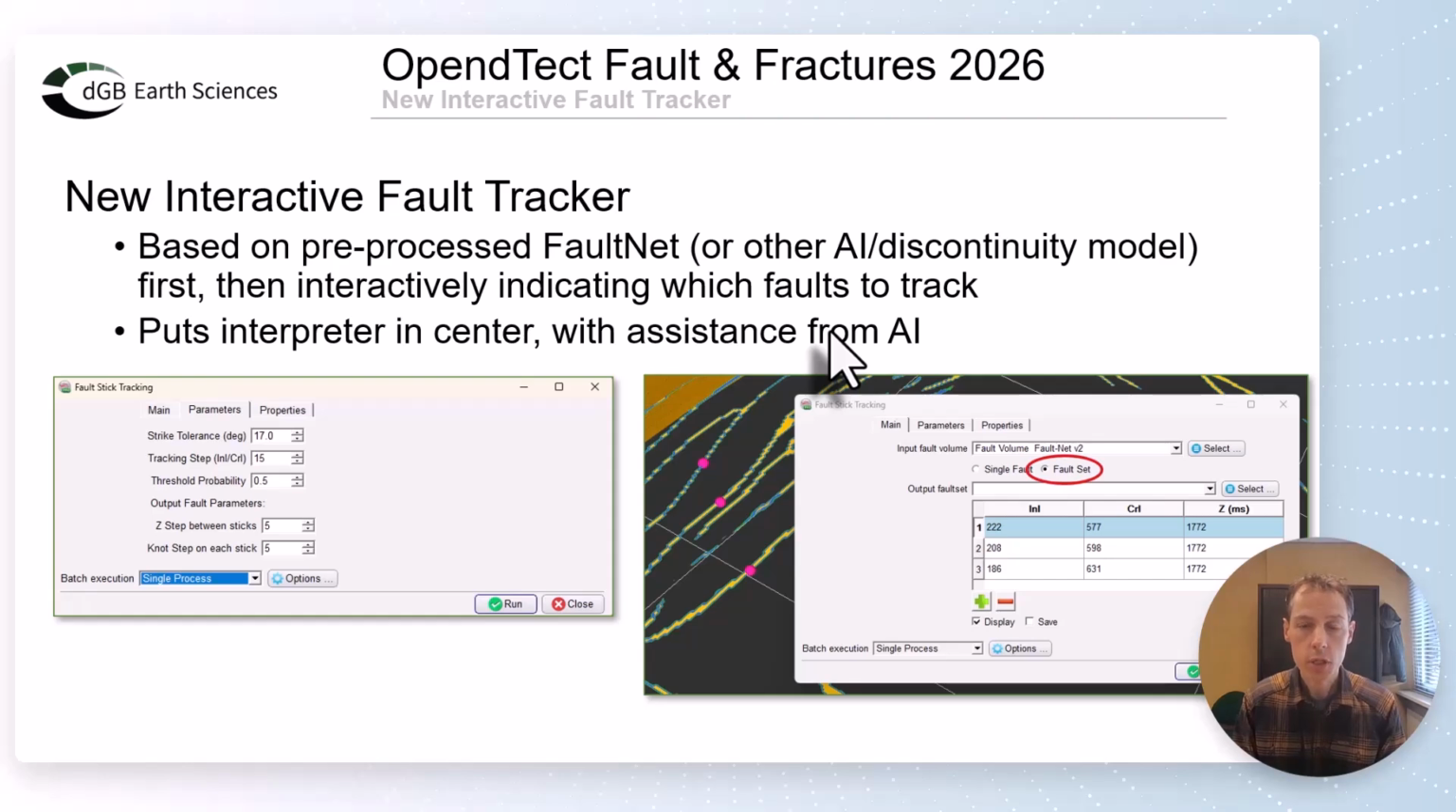Within the Faults and Fractures plugin, the main new feature I want to mention in this webinar is the new interactive fault tracker. It is based on a pre-processed fault net volume or any other AI discontinuity model volume you may have. Interactively, we as interpreters indicate which faults to track by placing seeds. It puts the interpreter in the center, with assistance from the AI, which provides the input data.